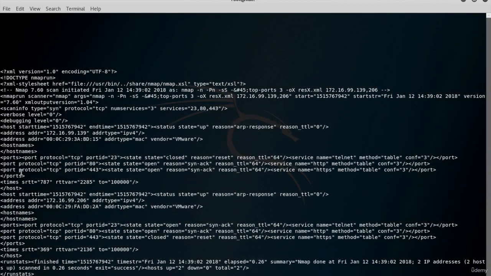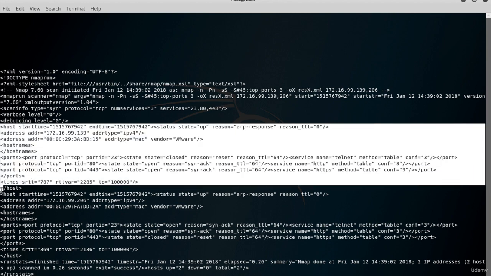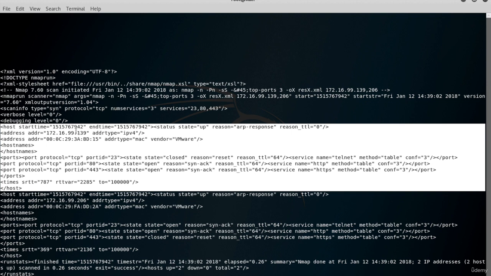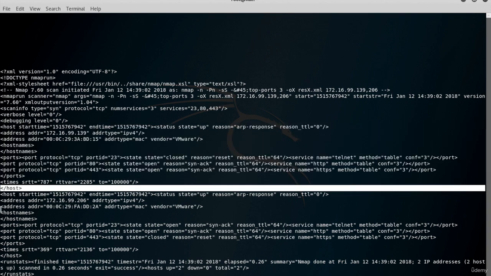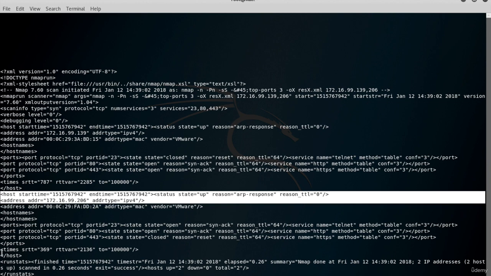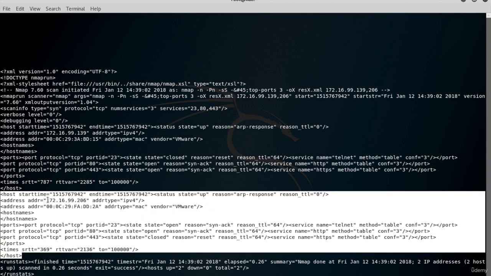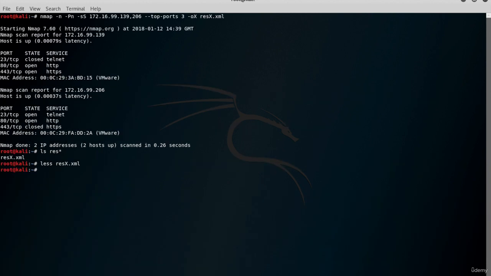So it's a typical XML file with tags. Here's a host tag, starts and ends. All the results about a host are listed between the start tag and the end tag. IP address, scanned ports, and of course, the scan results. Here is another host tag and the scan results of the second host as well. Press Q to quit the less command.